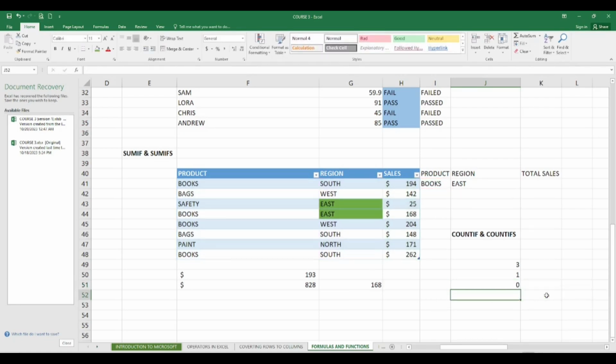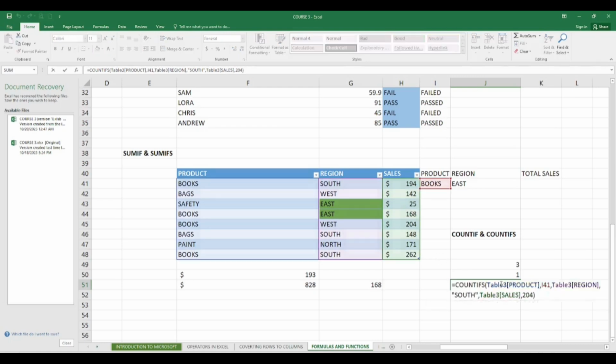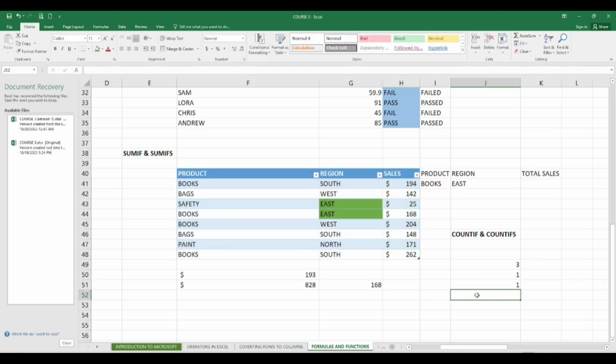And then enter. So you see that it returned 0, because there was no book with 204 in the southern region. If we change this region from south to west and press enter, you see it returned 1, because under that condition, west has 1 based on the third criteria, 204.